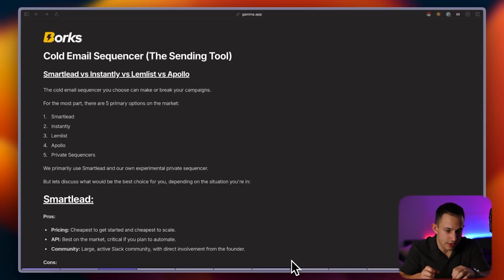Okay, now let's talk about the cold email sequencer that you're going to use to actually send the emails. The cold email sequencer can either make or break all of your campaigns. If you make the wrong decision here, then no matter what you do moving forward, it's all not going to matter. So let's get into it. I don't want you guys to make that mistake. Now, there's 5 primary options for what you can use as a cold email sequencer. That includes SmartLead, Instantly, Lemlist, Apollo, or a private sequencer. We primarily use SmartLead and our own experimental private sequencer, but let's discuss what would be the best choice for you depending on the situation that you're currently in.